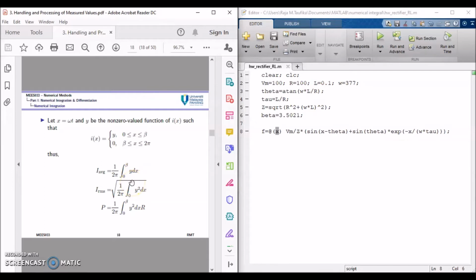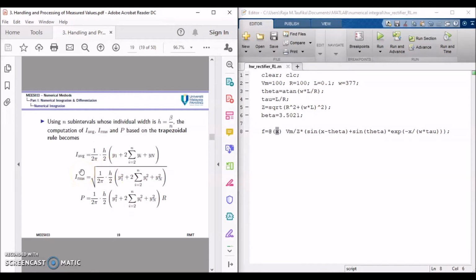Okay, and these are the formulas according to the trapezoidal rule. If you refer to my previous video, some of these terms before the braces can be cancelled out, but since the limit of integral is not the same as the interval of a period, we have to preserve this term. Okay, let's continue with the code.